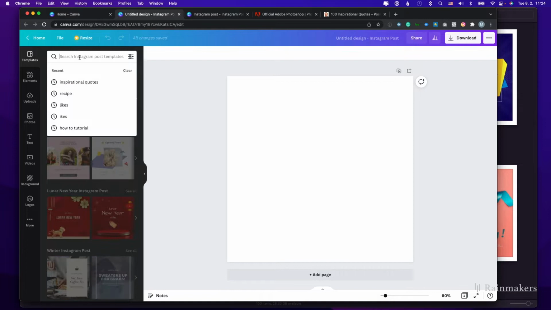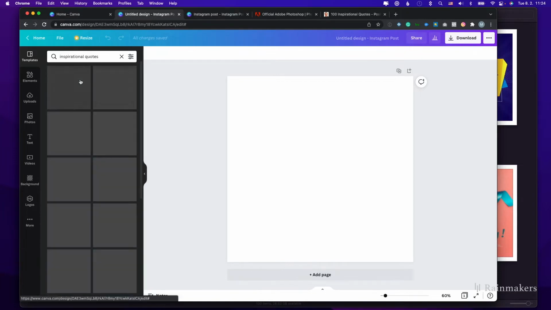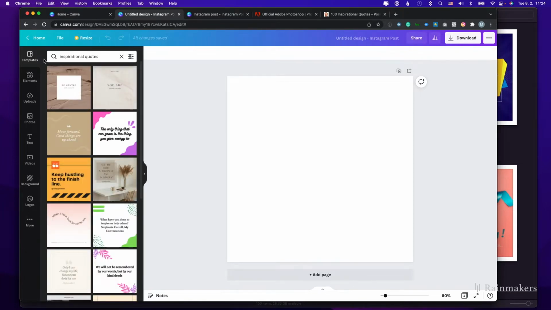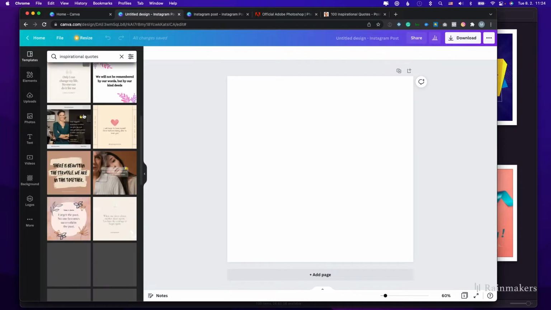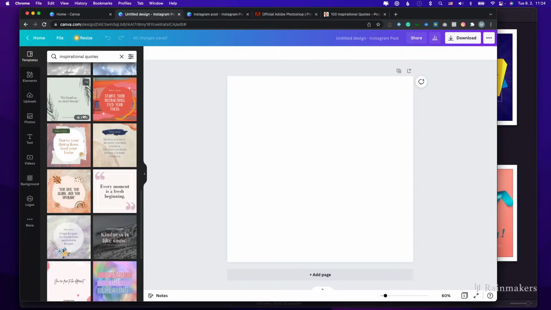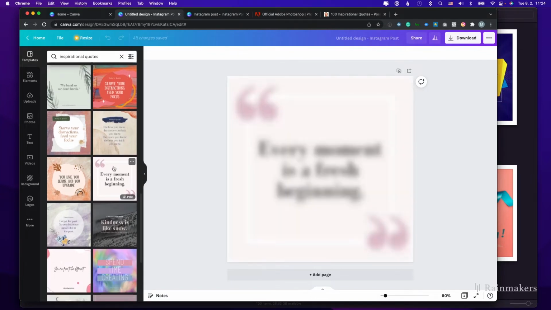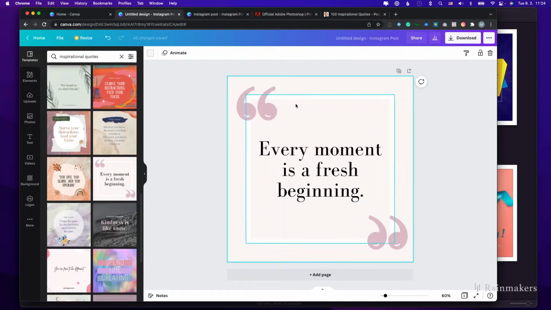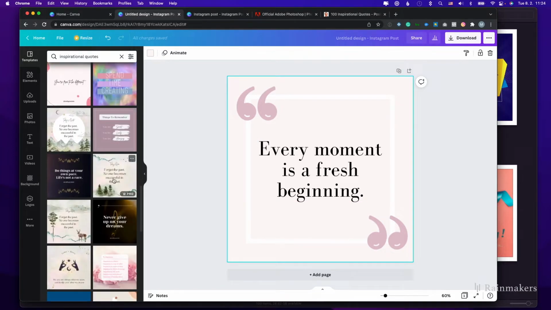So let's say I am searching for an inspirational quote. In the templates section you will see that there are already quotes that you can just pick up, pop onto your canvas and just share. Just click on the template, it will get populated on your page and you can just download it and share it. So these are great, but it's not really as nice as I would like my post to be. So I'll create a new one from scratch.